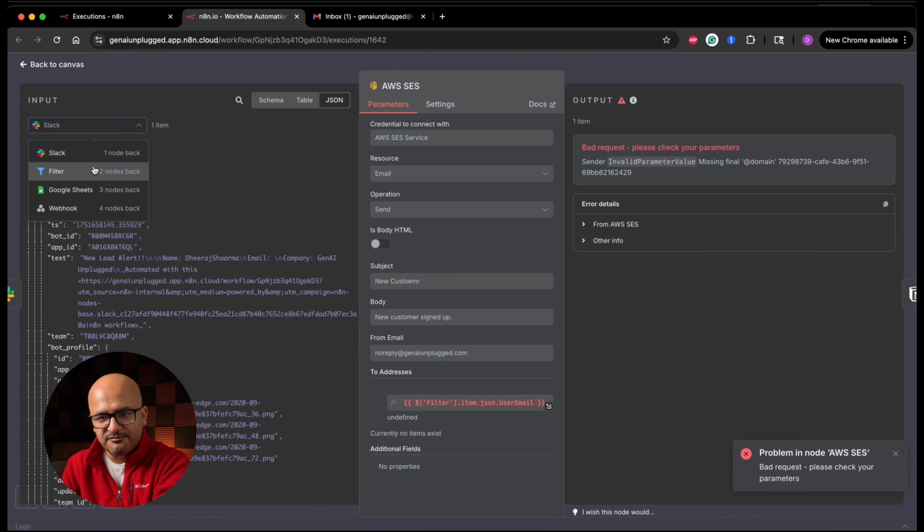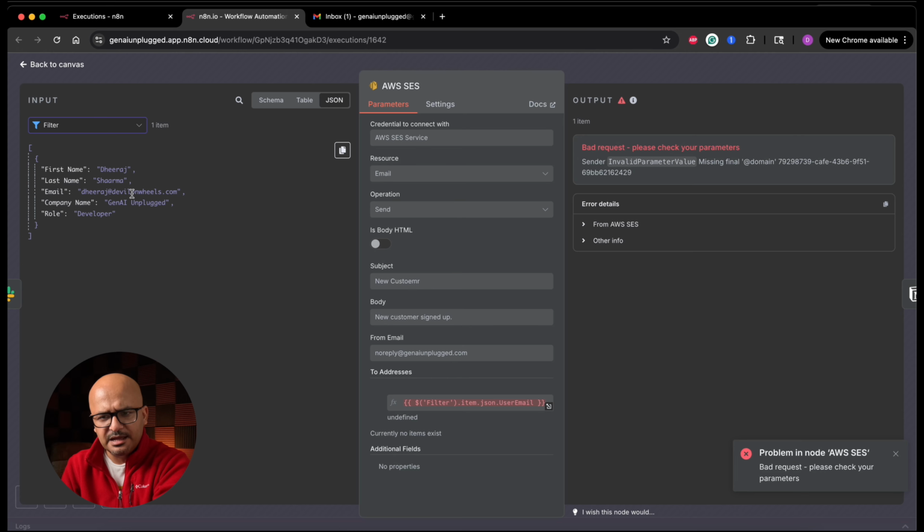And if we look at the filter node, you can see that the email is clearly mentioned and there is @ as well. So what is the problem? The problem that I see over here is the property it is referring to is user email, whereas this node has email in it.